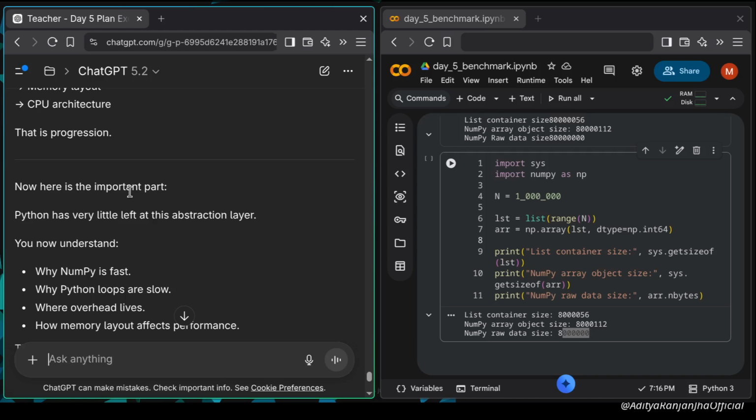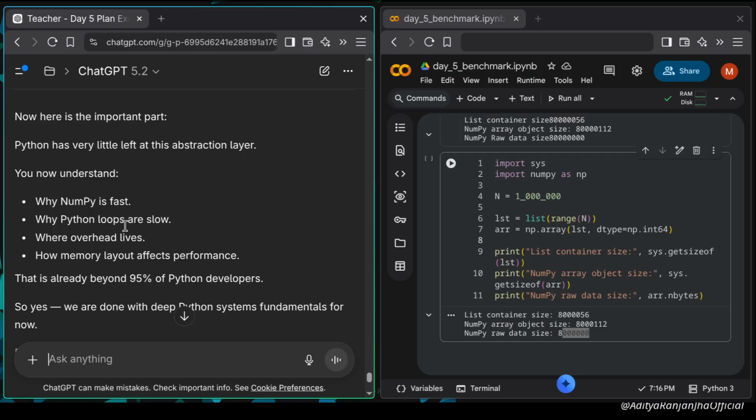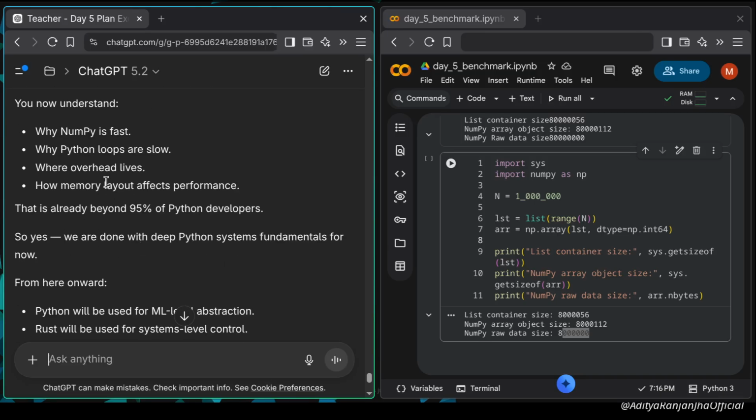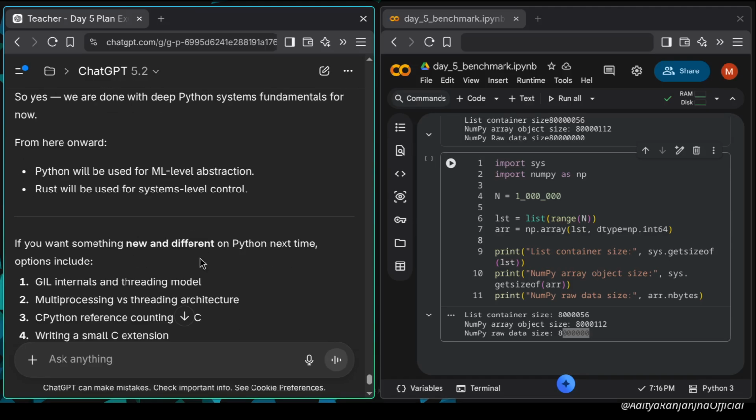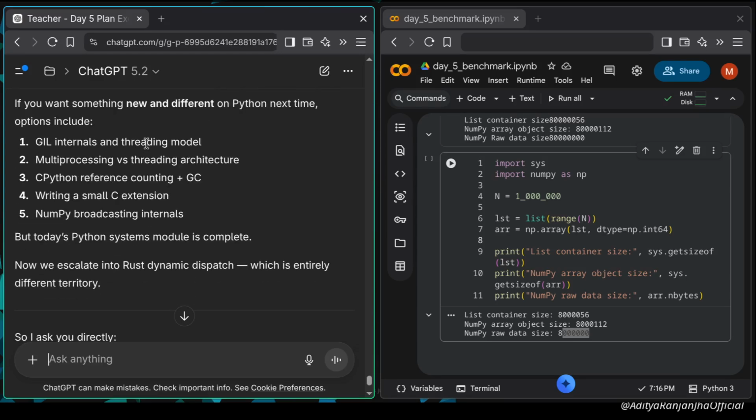Now, here is the important part. Python has very little left at this abstraction layer. You now understand NumPy is fast, Python loops are slow, where overhead lives, how memory layout affects performance. Now, this is already beyond 95% of Python. Python developers. All right. So yes, we are done with deep Python system fundamentals for now. From here onward, Python will be used for ML level abstraction and Rust will be used for system level control. If you want something new, different in Python next time, option includes GIL internals and threading models.